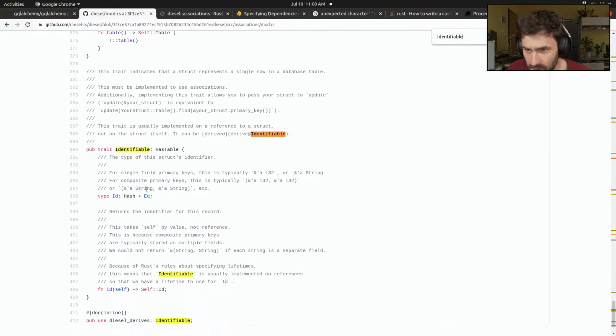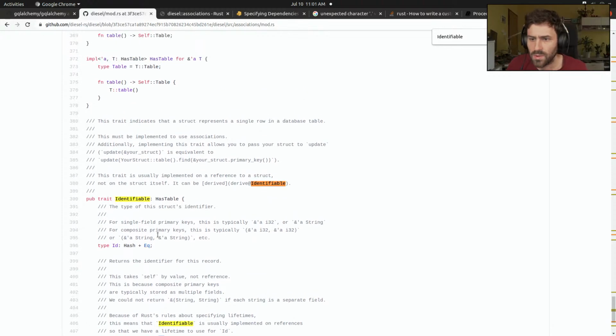Oh, here we are. Really? Type ID. Self ID. And where is that implemented? This trait indicates that struct represents a single row in a database table. Nice. This must be implemented to use associations. Additionally, implementing this trait allows you to pass your struct to update. Yeah. Okay, I understand that.